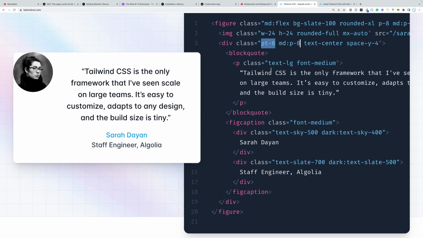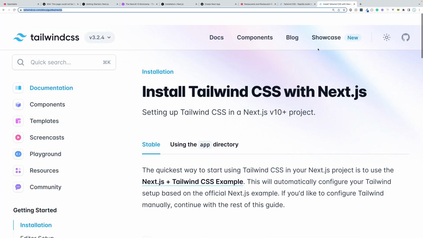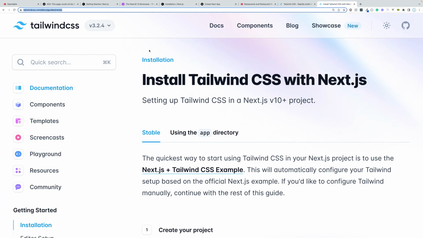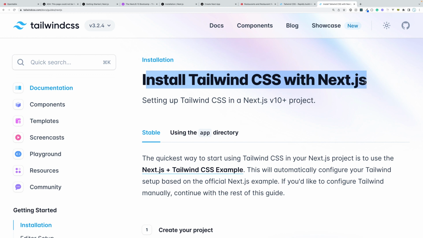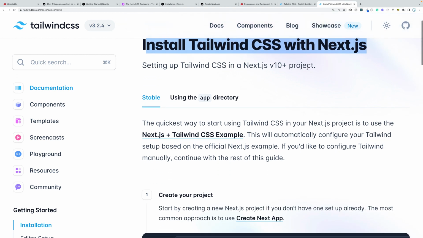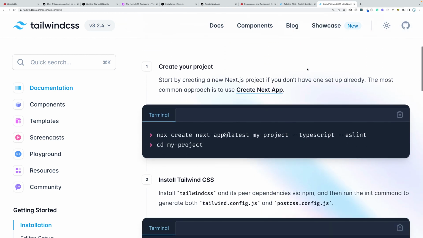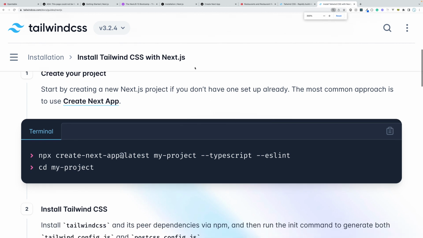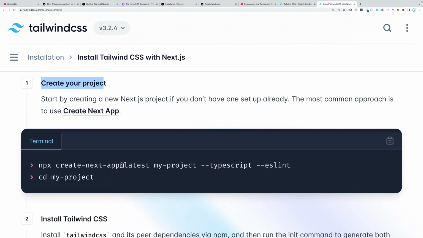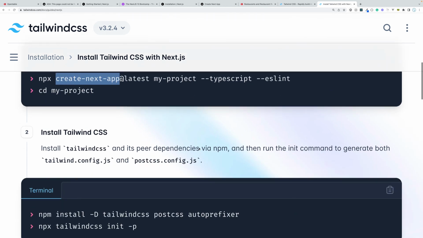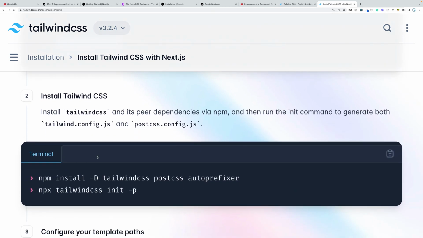So let's go ahead and actually install this onto Next.js. So this is the installation guide. Tailwind has an installation guide for Next.js, which is really, really cool. So let's go ahead and follow these steps. So the first thing that we need to do is create a project. So create a Next.js project. We actually already have one, so we can skip this step. Now what we need to do is install Tailwind as well as some other libraries.